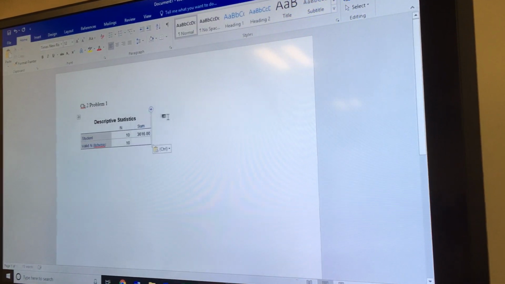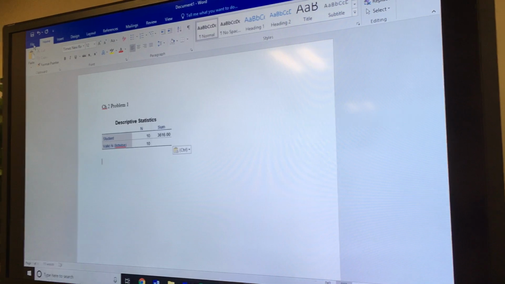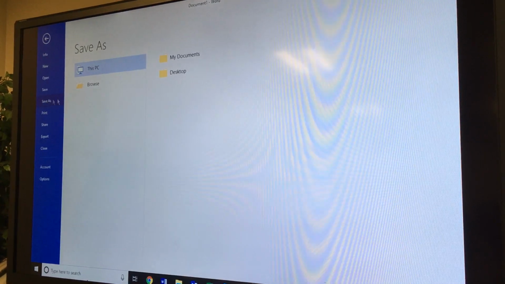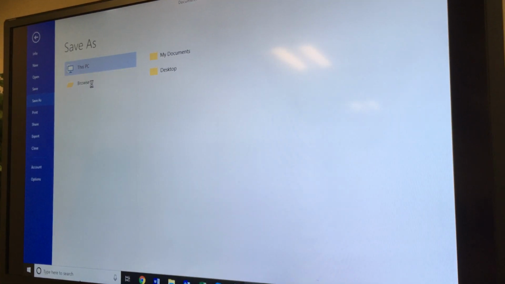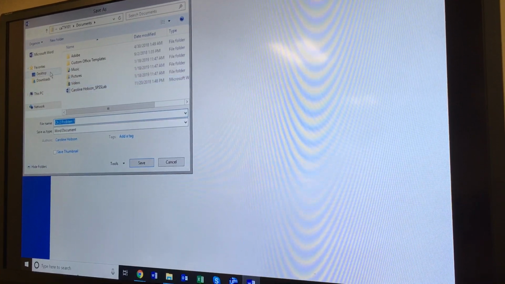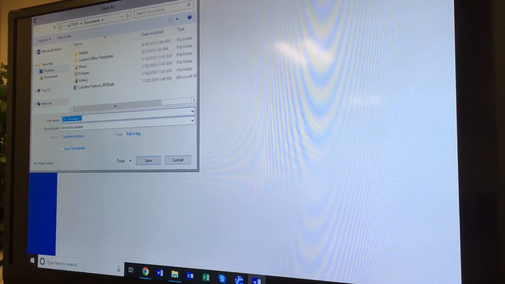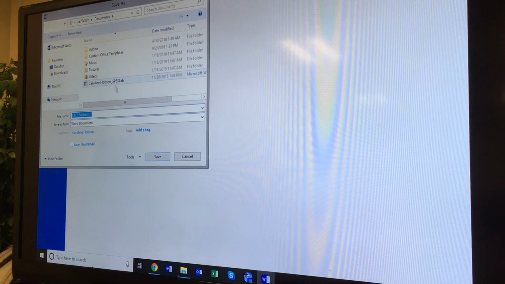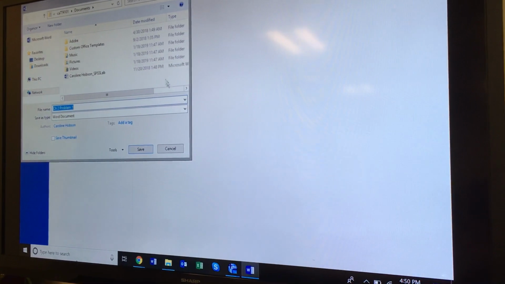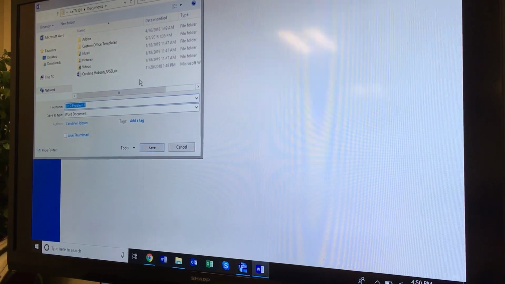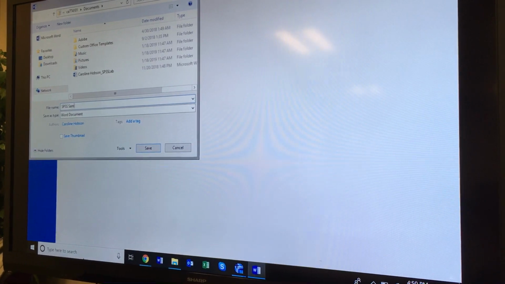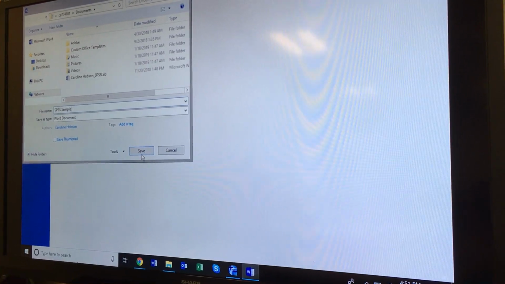I think this is a problem that a lot of people have. So we're going to save as, browse, I think. This is my folder from last semester. Are you guys all here? Can you see this? Okay, so I'm just going to call this SPSS sample. Save. Okay.